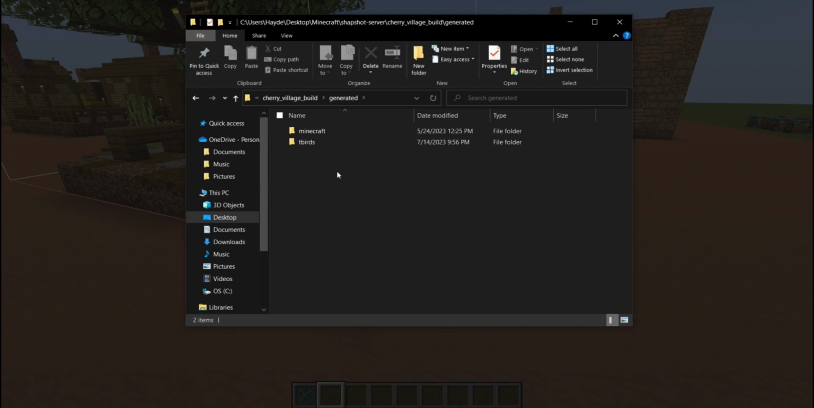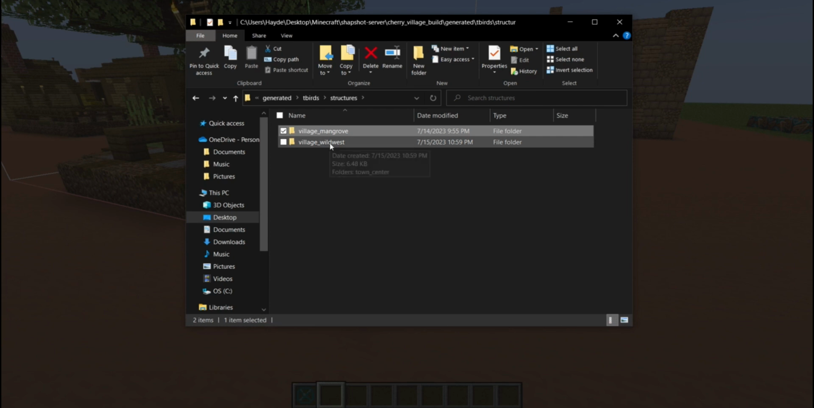So I have saved stuff under the Minecraft namespace accidentally in the past, which is why that folder exists. But what I want to do is go to the folder with the same namespace as the namespace I just gave my structure, so it's under T-Birds. In here will always be a structures file, so you just go into that, and in here you will see a few other subfolders. So I have saved a few things under Village Mangrove, but the one I just saved this tree under was Village Wild West, so we'll go into that.